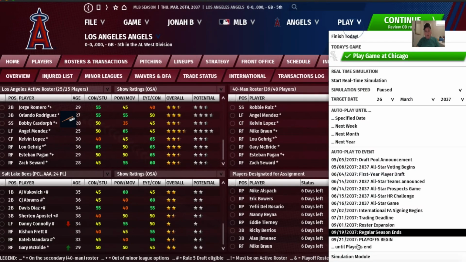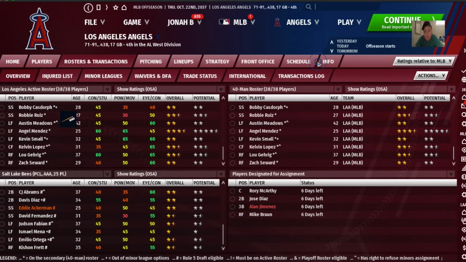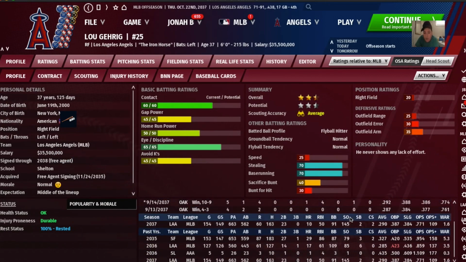I'm going to sim the rest of the season. I'll see you at the end. Okay, so today's the off season, and Lou Gehrig, obviously, he's near the end of his career. Next year might be his last year. So he ended up playing 154 games. He was in Los Angeles the entire time.